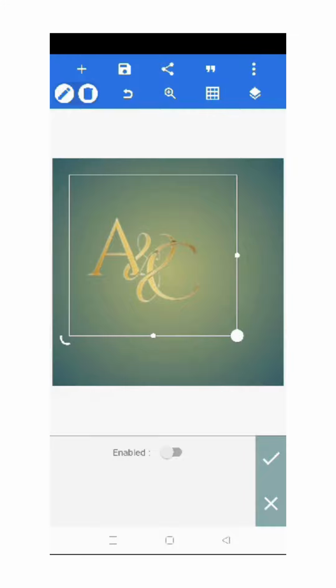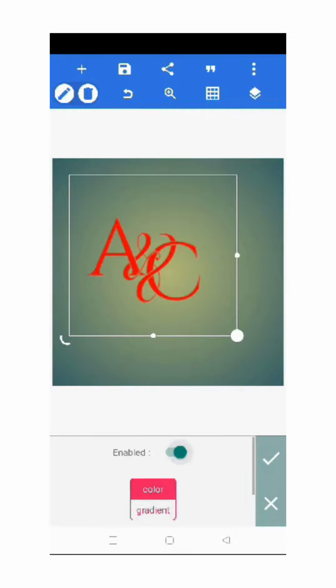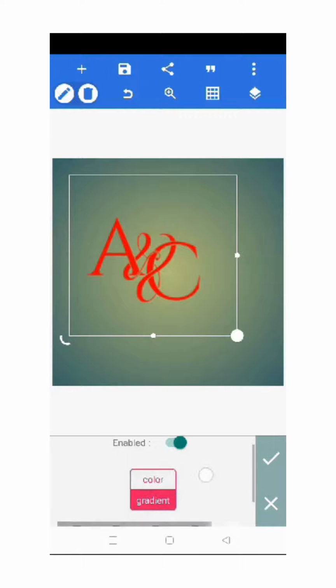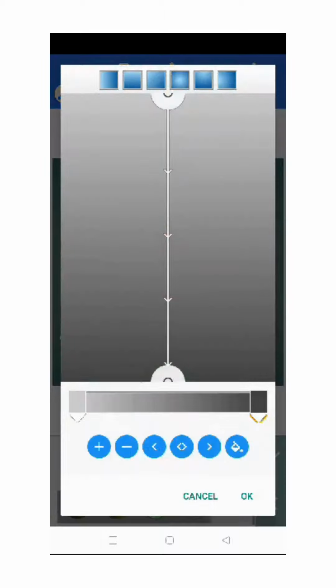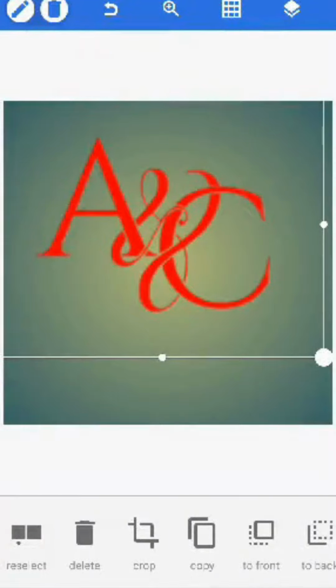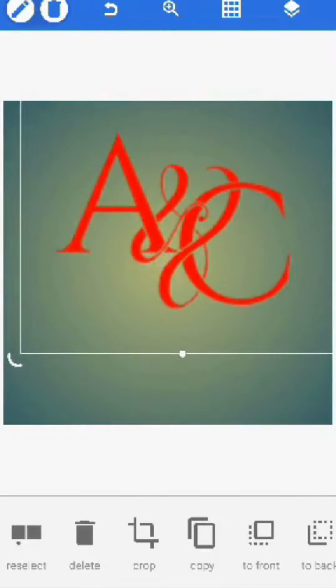So let's look for a color. I enable the color. It's red, okay. I will use a gradient color and select gradient. So you can select here. We are going to show you how you want the color to be. So this is the red color.